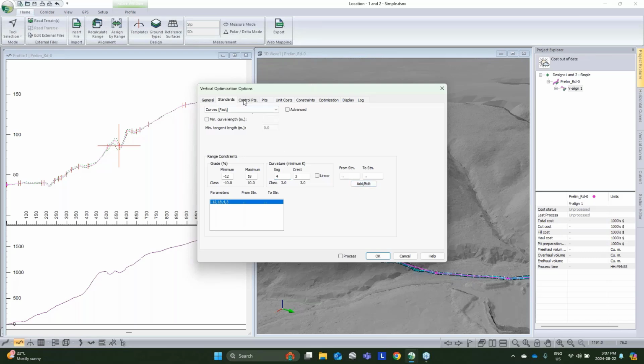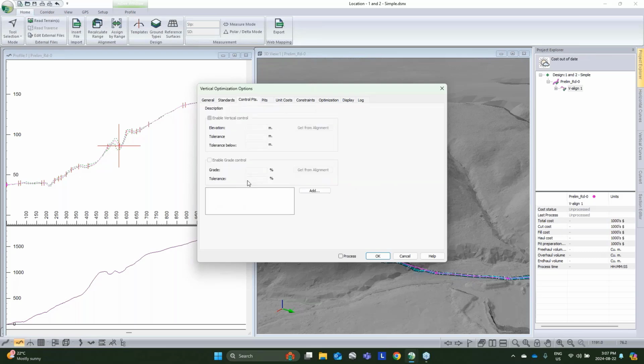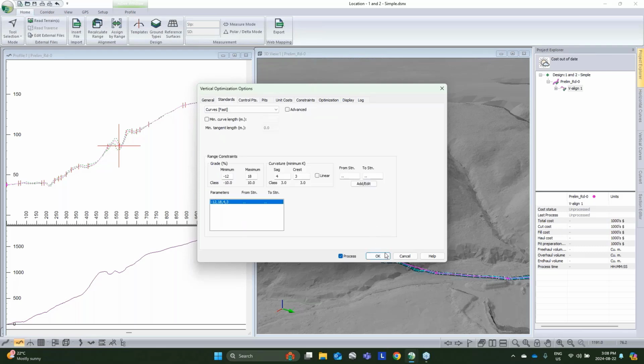We'll click Add Edit. I'm going to add a control point here. So when I generate my vertical alignment, if there's anywhere that I want that alignment to be at a specific point, we can hem that in. The most common one's going to be at the start of your road. So in this case, I want to start on the road that we're coming off of. And then I'll hit process, I'll hit OK.